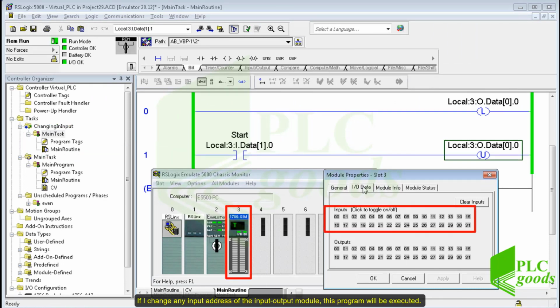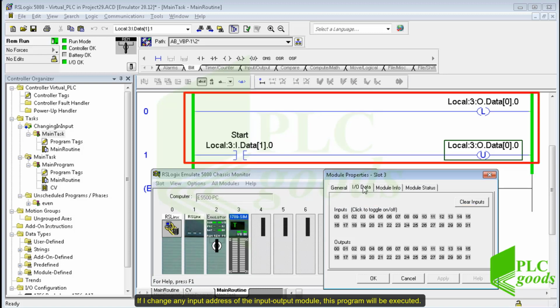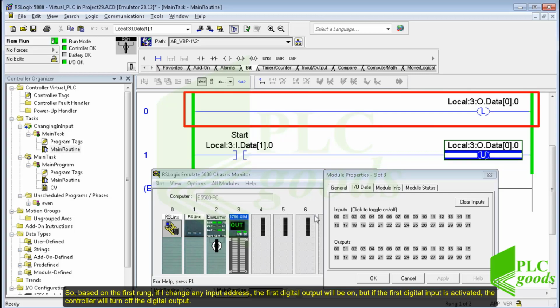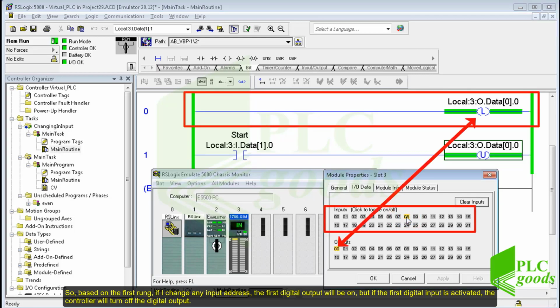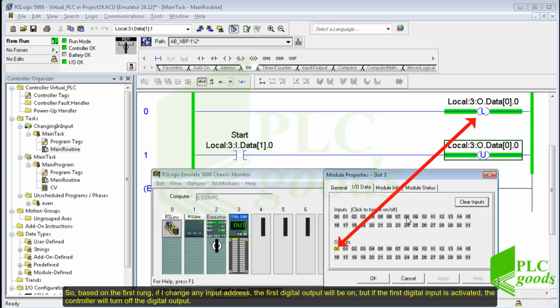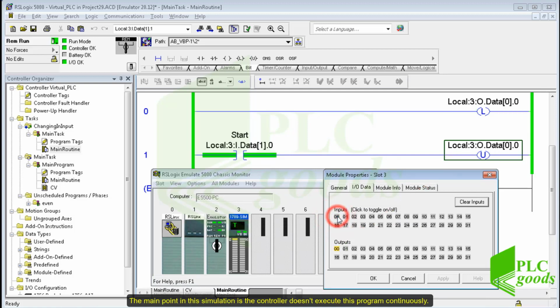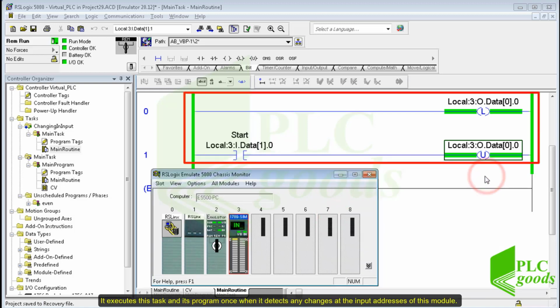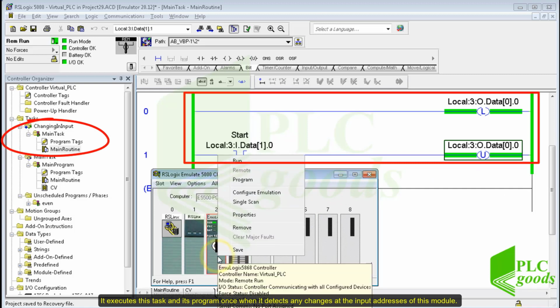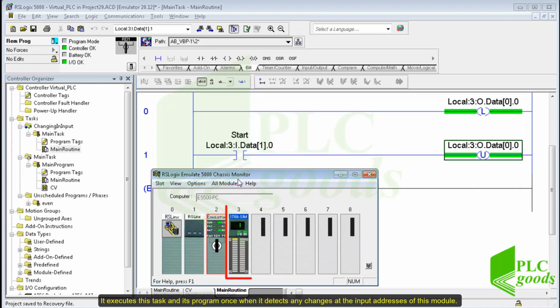If I change any input address of the input-output module, this program will be executed. So based on the first run, if I change any input address, the first digital output will be on. But if the first digital input is activated, the controller will turn off the digital output. The main point in this simulation is the controller doesn't execute this program continuously. It executes this task and its program once when it detects any changes at the input address of this module.